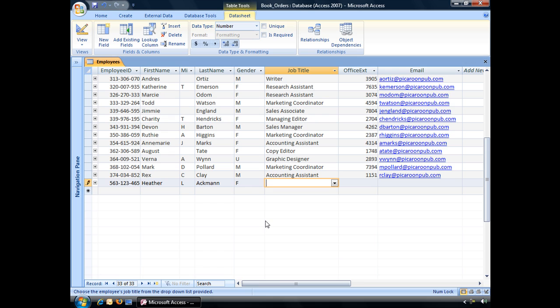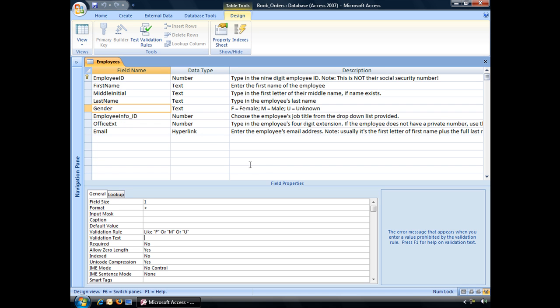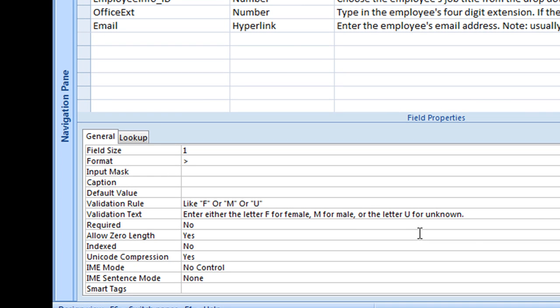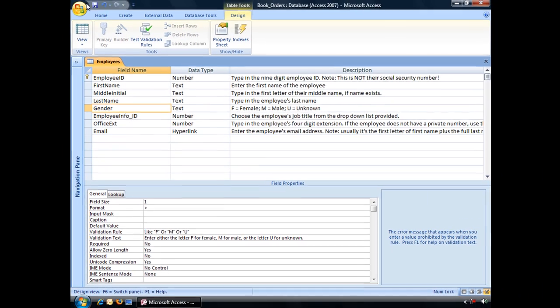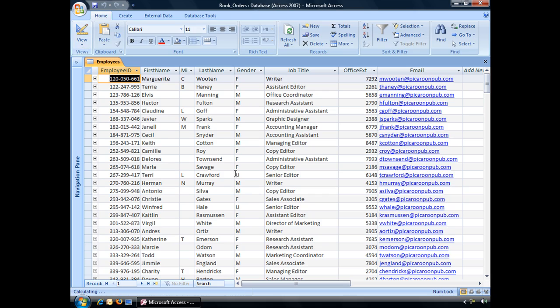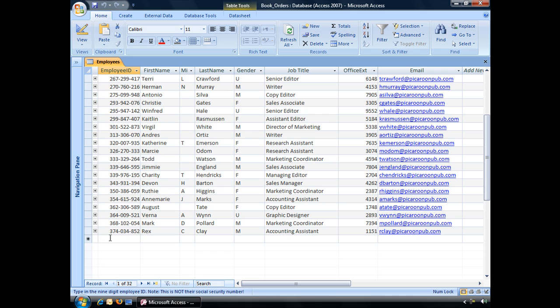Now if I wanted some description or some text in that pop-up box to be a little bit more user-friendly, I can press Escape, go back into Design View, and right underneath the validation rule property, I can add validation text that will explain what's happening a little bit better. So I'm going to type, enter either the letter F for female, M for male, or the letter U for unknown. And now when I save my table, go back into Datasheet View and test that out.